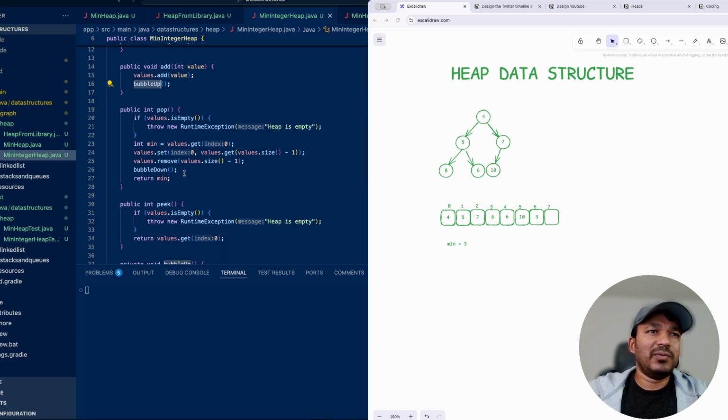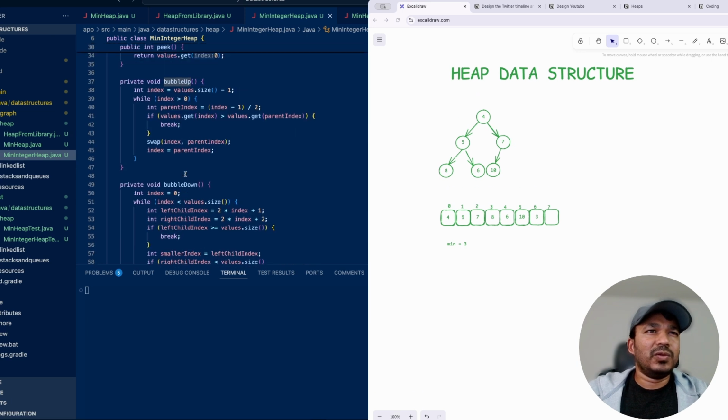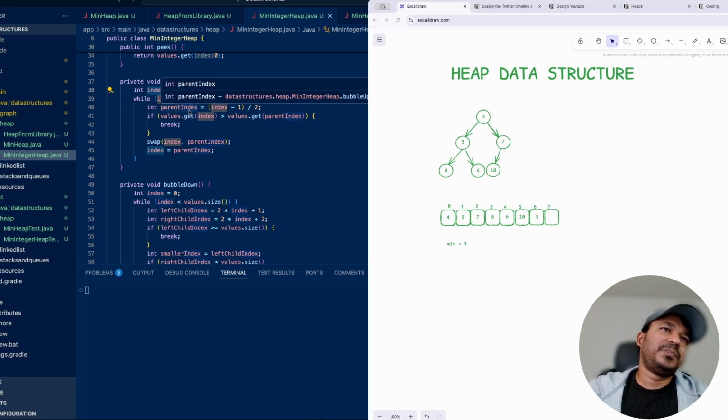I have implemented a bubble up method here. Bubble up will check the current index. What is the current index? I have added value.size minus 1. So the total size is 7: 0, 1, 2, 3 up to 6, which is 7. 7 minus 1 is 6. So the current index is 6. And what I'll do here: while the index is greater than 0, I'll keep repeating it.